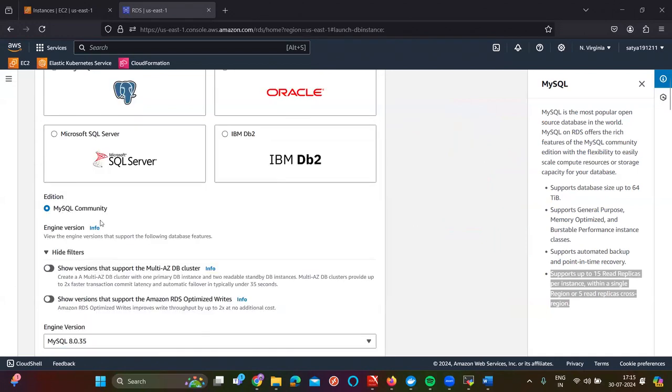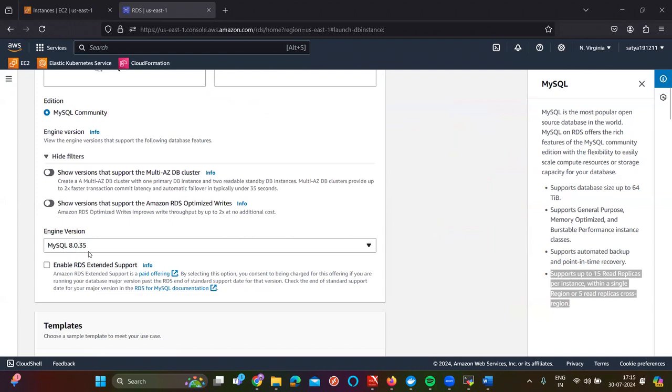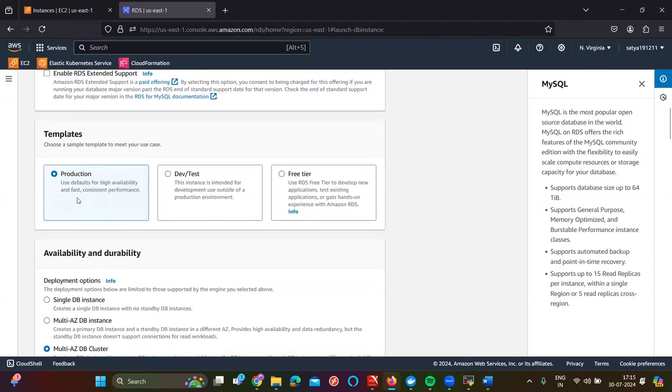Next, I'm going for engine version 8.0.35. Here you can enable RDS extension support. Extension support is nothing but by selecting this option, you consent to being charged for this offering if you are not running your database in a major version. That means if I want to extend my RDS support, if I click on this, automatically I can extend it. Coming to template: production, dev/test, or free tier. If you want to practice, if you want to know what RDS is, definitely you can use option number 1.